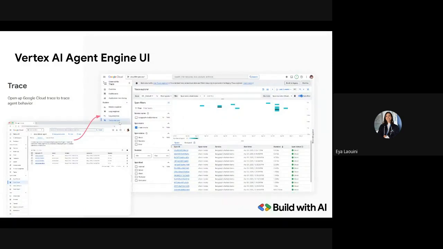Here, of course, we can have a trace explorer, and this is a UI where we can track all the tasks of each agent. Here we have different tasks of different agents, and we can track them on the UI.